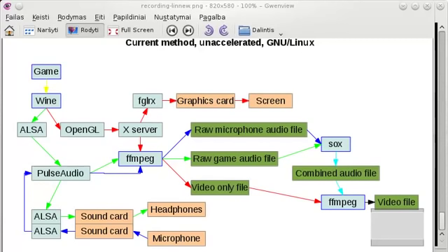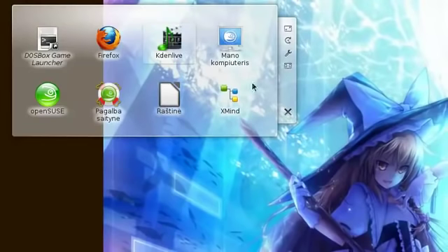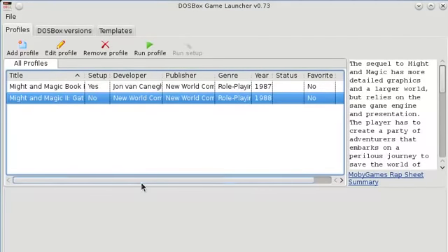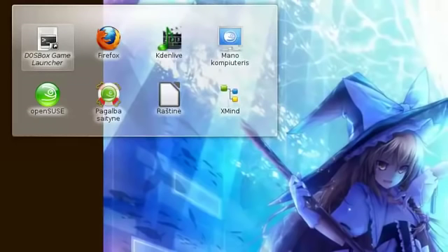I will not talk much about that because the setup of different games is very specific to the game itself, and you can find more information about that on the DOSBox and Wine web pages. I will mention though that in order to launch DOS games, I am using a DOSBox game launcher, which is quite useful for doing things like that. You just set things up one time and then click run profile and you get the game.